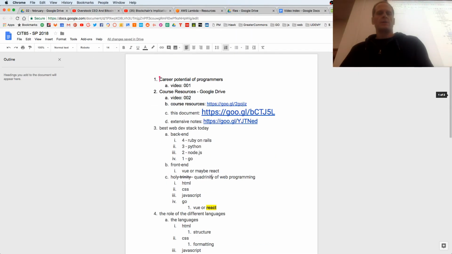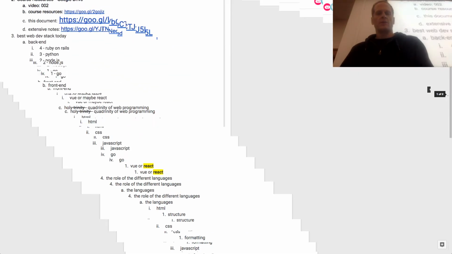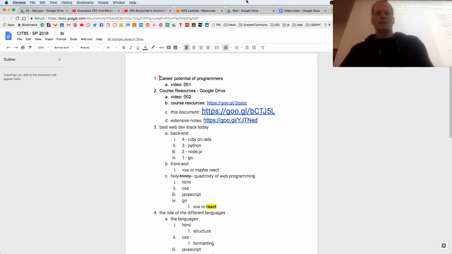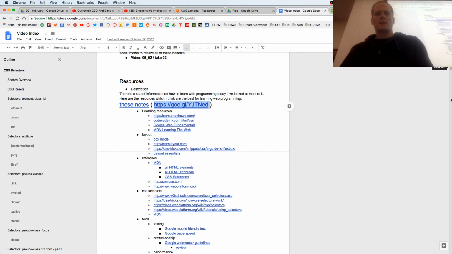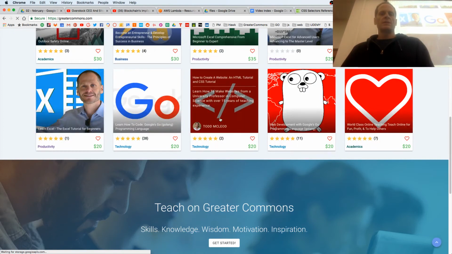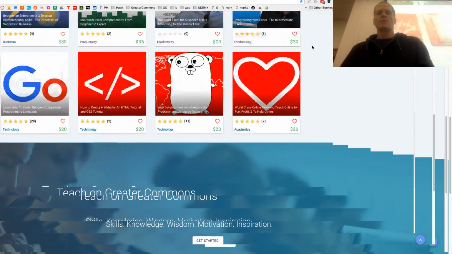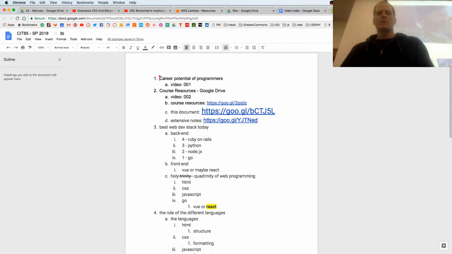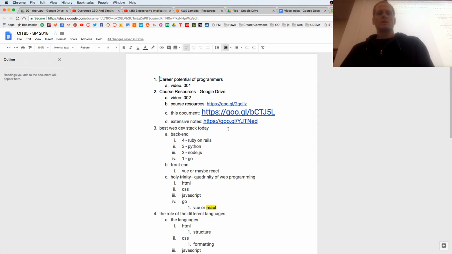Okay, so the next thing we're going to learn is that there are some extensive notes here. They're at that URL right there, and that'll take you to these notes. This document is 300 pages long, and it's an outline for the course that you'll find on Greater Commons, HTML and CSS right there. So that's an amazing resource, an amazing outline for HTML and CSS. Super extensive notes.